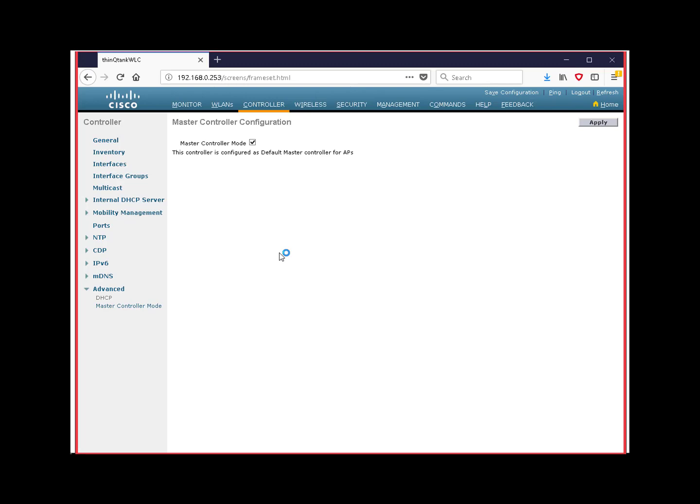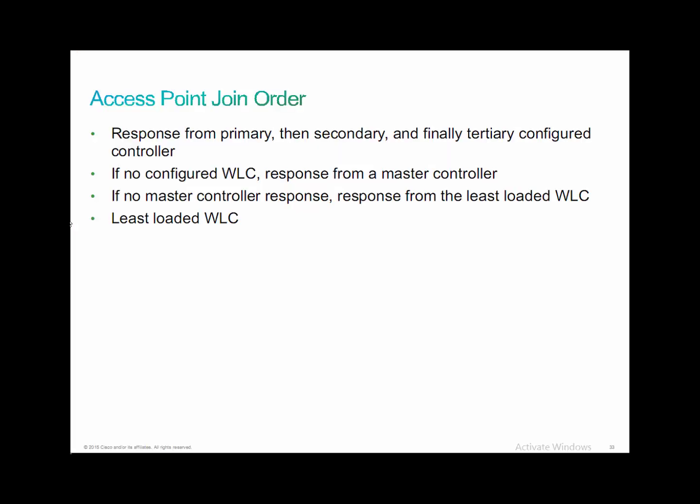Finally, if there's no prime controller and there is no master controller, the AP is going to essentially select the least loaded management interface for all the controllers in that process. What defines the least loaded wireless LAN controller? Well, in the CAPWAP discovery response, the controller sends a bunch of information about its AP load. Essentially, it's the number of APs that are joined at that particular time to the controller.